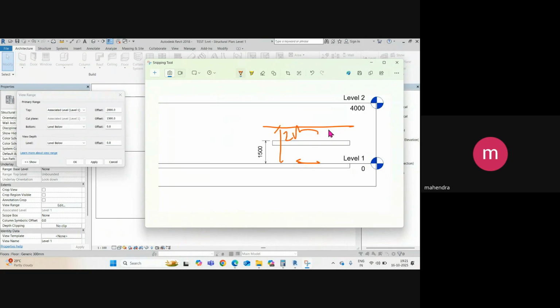So up to 2 meter range any object we can see in this plan, right? If I add any object above 2 meter, I am not able to see it in this plan. If you want to see it, you need to increase this distance. Associate level 1 offset 2 meter above, right? And this is your associate level. Associate level means your cut plane here.